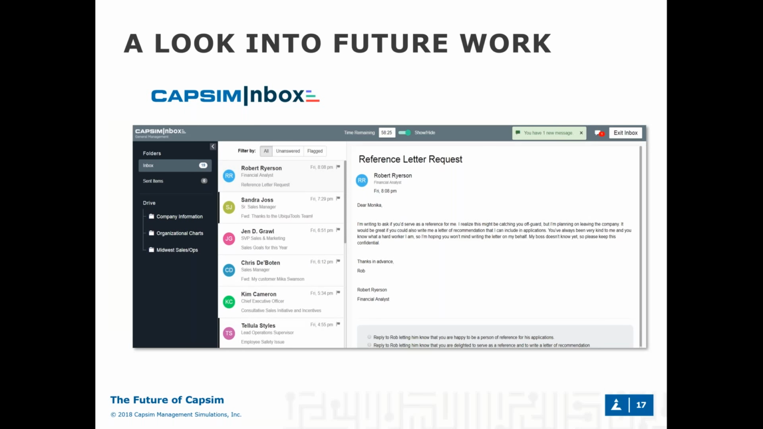Our latest instrument here is called Capsim Inbox, which is an incredibly popular tool with both professors and students. Capsim Inbox is an upgrade to the in-basket exercises you may have heard of that companies and universities use to evaluate how students prioritize tasks when presented with a large amount of information and a limited amount of time to do it. Capsim Inbox is an immersive, realistic experience that puts the students into the role of an employee at a small or a large company.